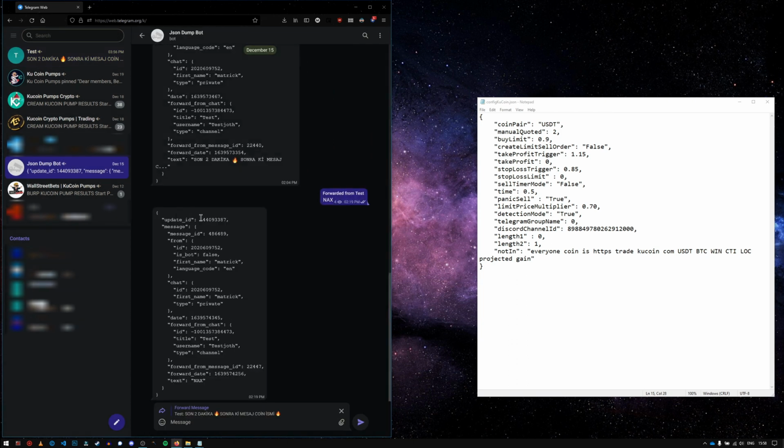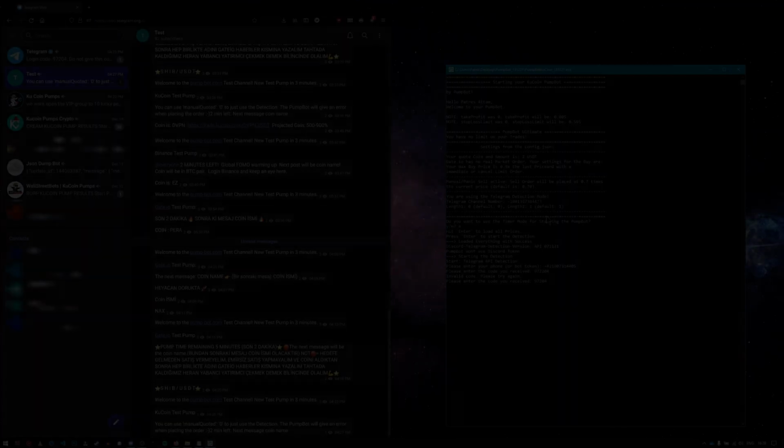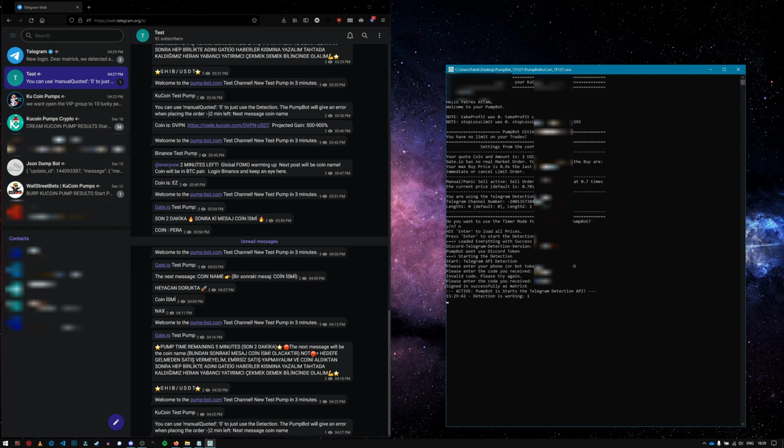Then you have to find the group ID starting with -100. Once you find it, copy the entire number including the dash into the config file. For Discord, set the value to 0. Then simply wait for your desired exchange and name of the coin.